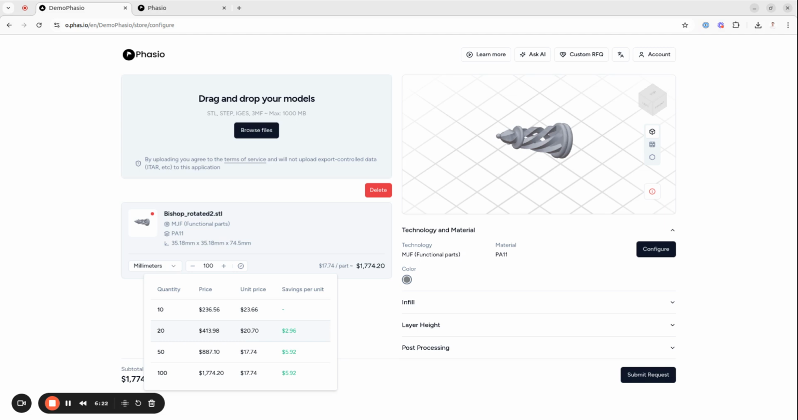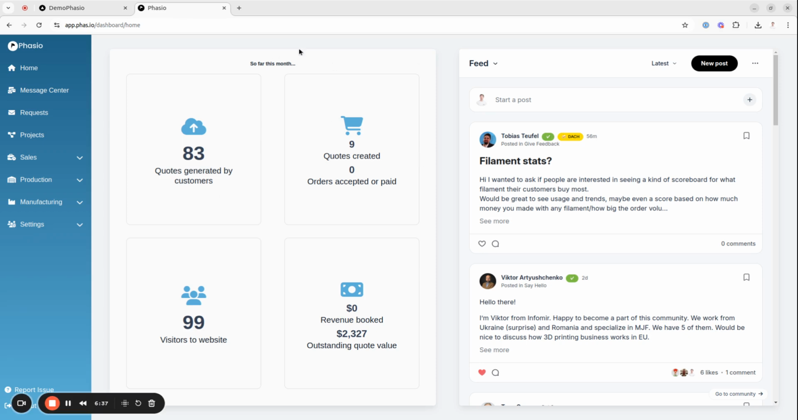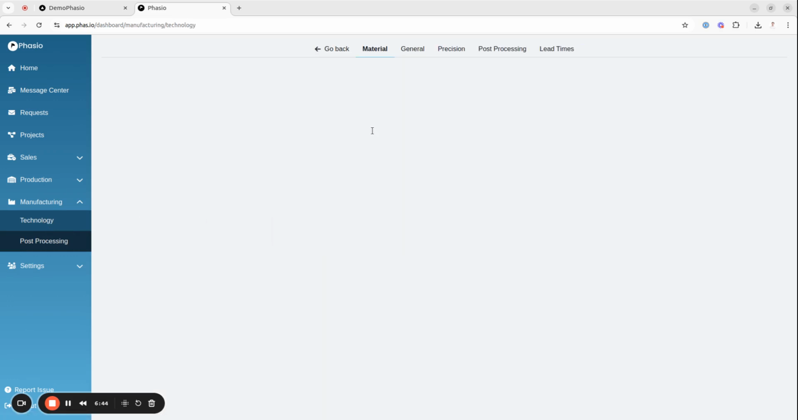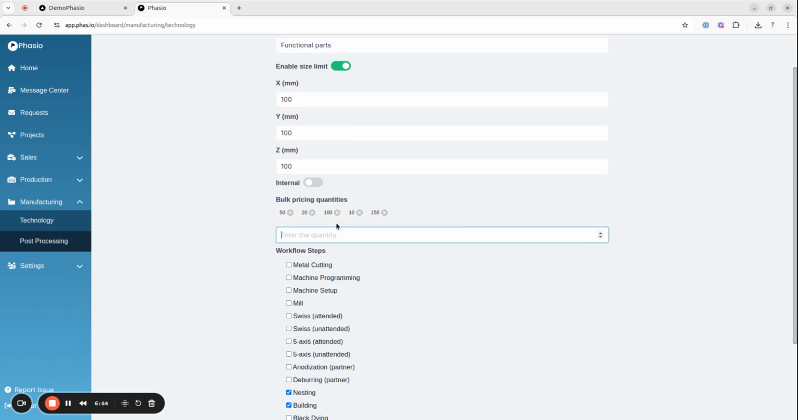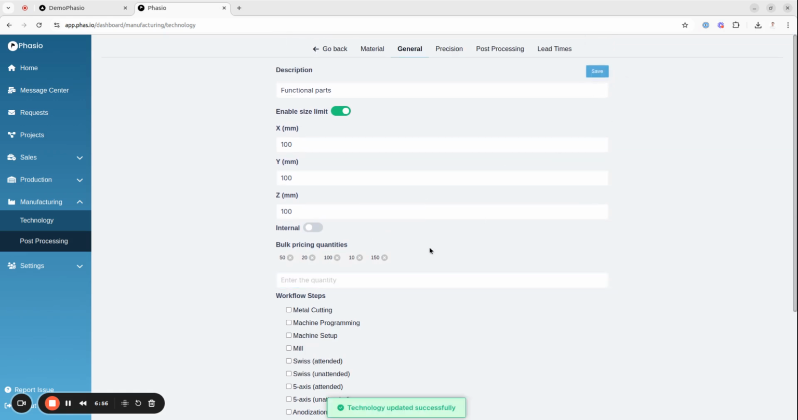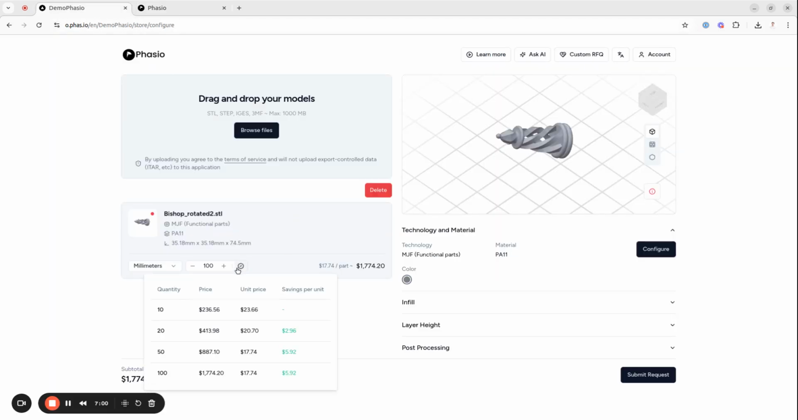So you can see what we're really trying to do here is incentivize your customer to purchase greater quantities rather than just buying one. You can customize the quantity settings here by going inside of your manufacturing dashboard, going to manufacturing, technology, opening up the technology which you want to adjust it for, clicking general, and you'll see you've now got bulk pricing quantities. Now, there's one thing I want you to bear in mind. If I enter the number here, I just need to hit save afterwards, and it's going to put that in there, and we're going to notice that this gets updated on the front end as well.